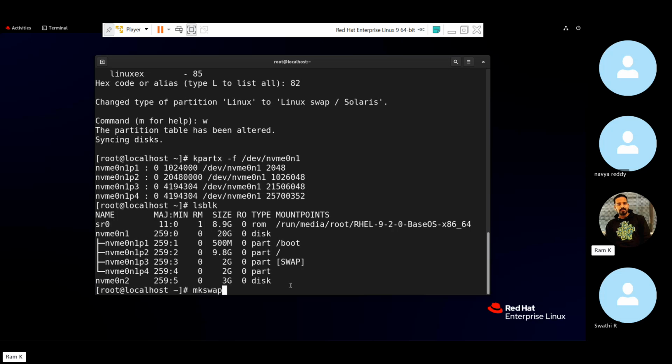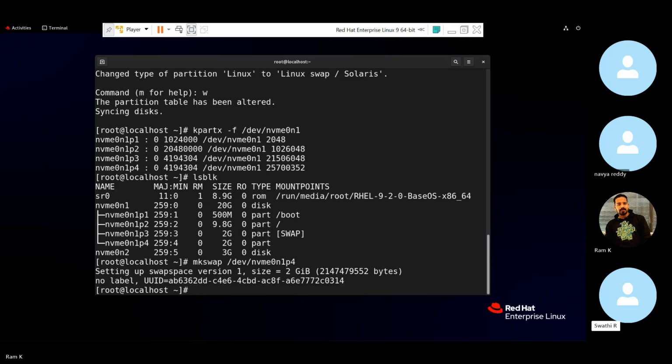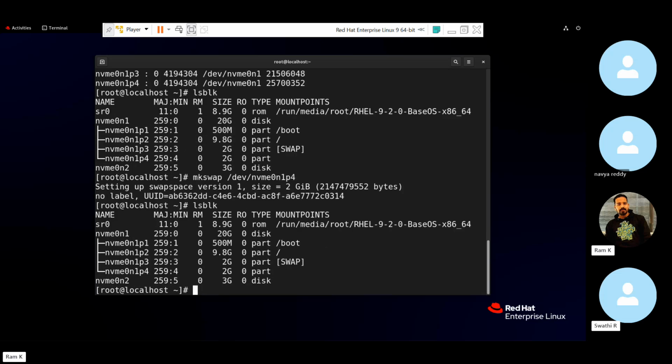So the mkswap command you should use: mkswap /dev/nvme0n1p4. You will not mention from where to where, because that is mounting. This is mkswap. If you check lsblk, this one will be swap now.